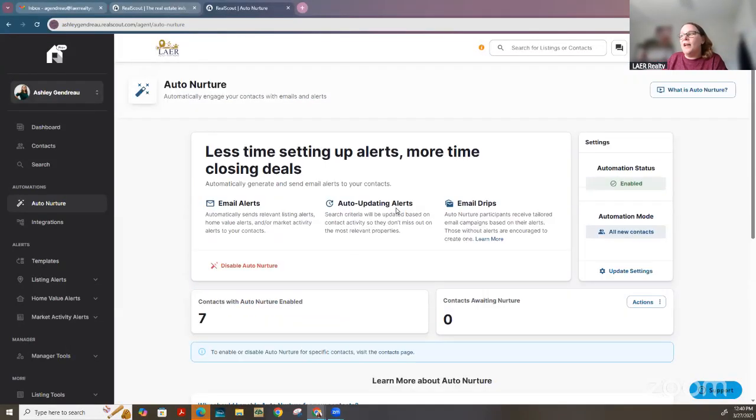So I love that feature, because even in a market of low inventory, you still have buyers that are being active, they're still going to be getting houses, and they're still going to be getting top of mind emails from you with their search criteria.